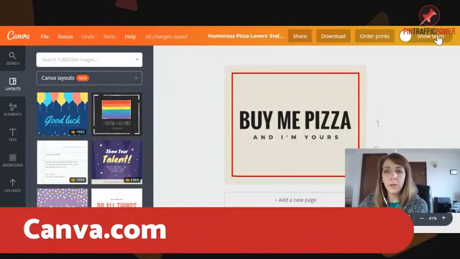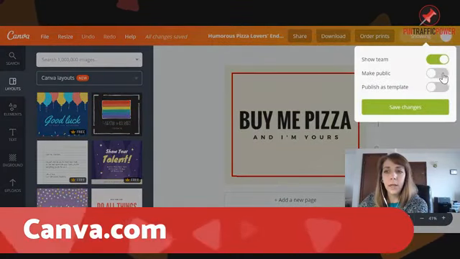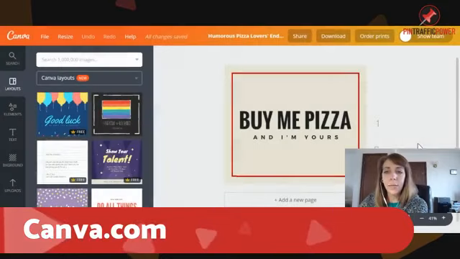And what you do is you come up here where it says show team. And when you hit make public, what that means is other people can use that template and you can publish this template. So publish this template, make public, and other people can actually use it. And it would be free to everybody, okay?